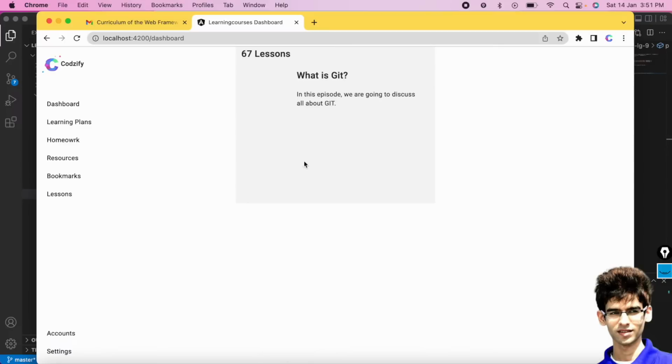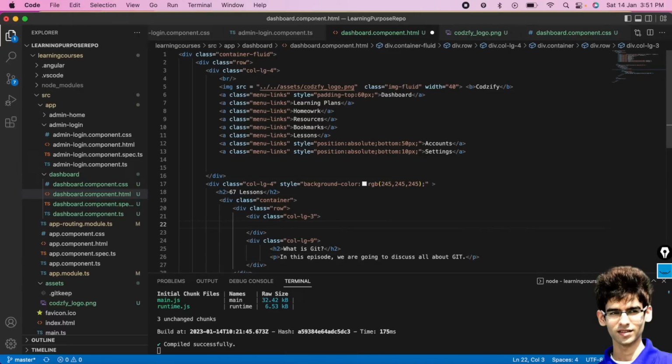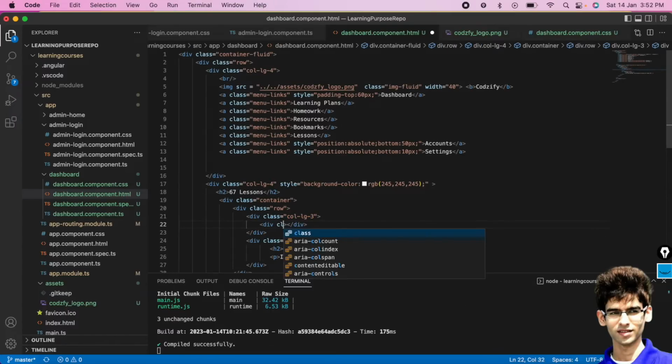Like this. So we have the description, we have the title, and we want a left box in this section, 3 columns. So the total row has 12 columns, 3 plus 9, 12. So it is divided into 2 parts, 3 and 9. Here let's create one box, and give it a class as box.